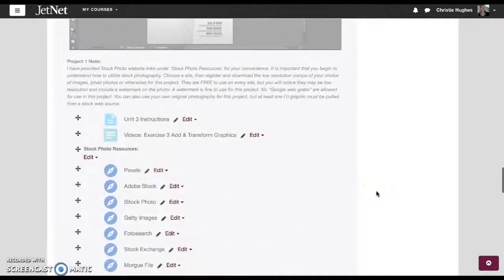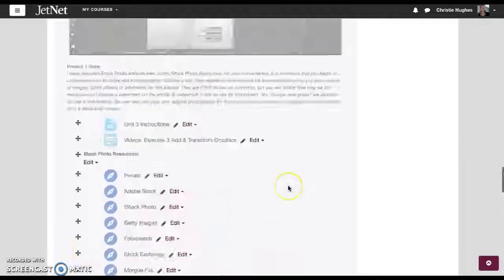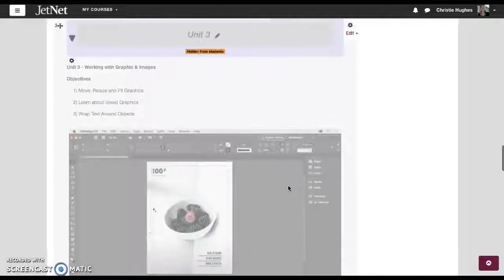But basically just focus on the exercise, which you find in the video, use the files here, and then post your exercise. That is it in a nutshell for Unit 3.